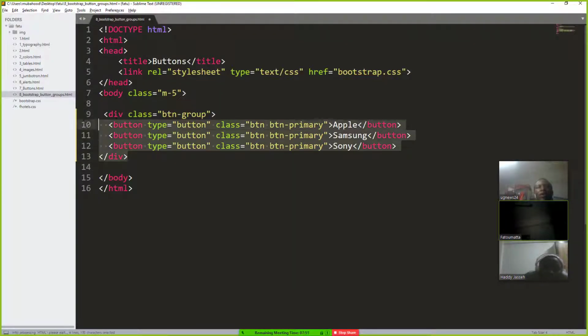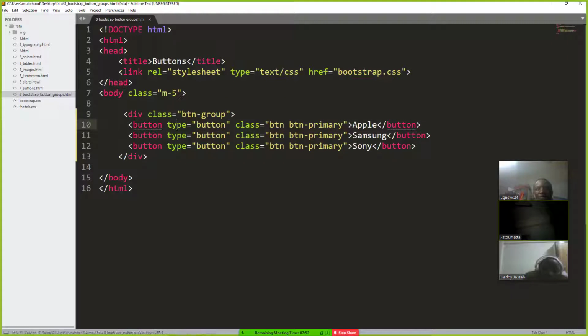So here, to make a button group, you know, sometimes the buttons are related. If some buttons are related, it is better to group them for better user experience. For example, these are brands of mobile phones, right?